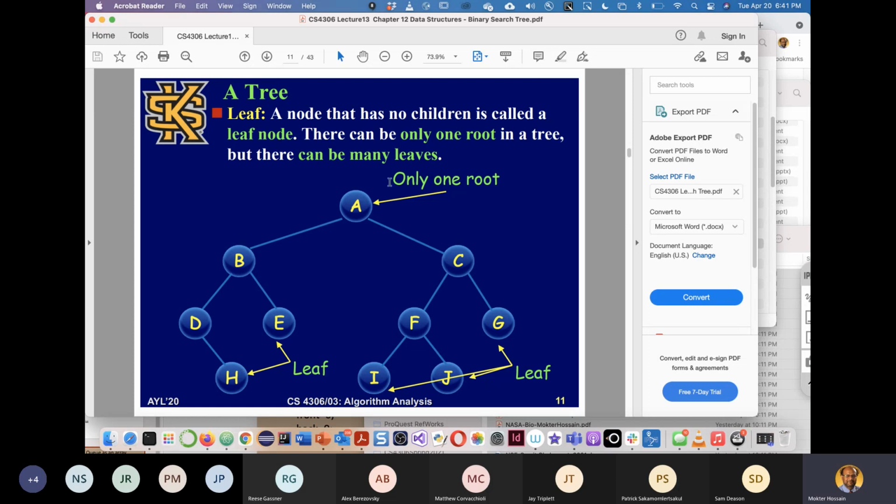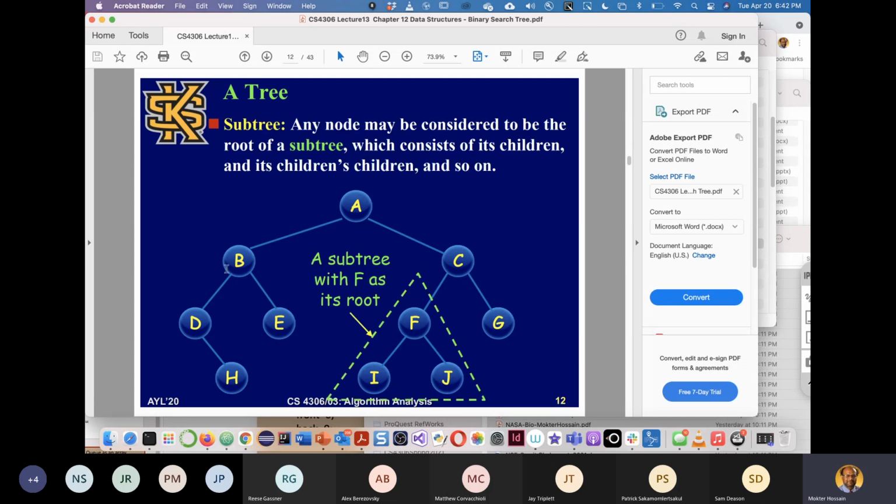You can consider it as a tree if you reverse it upside down. Then this is the root and these are the branches, sub branches, and the top ones are leaves. If there is no branch, then there is a leaf. Based on the number of children in a tree, we classify trees with different names.